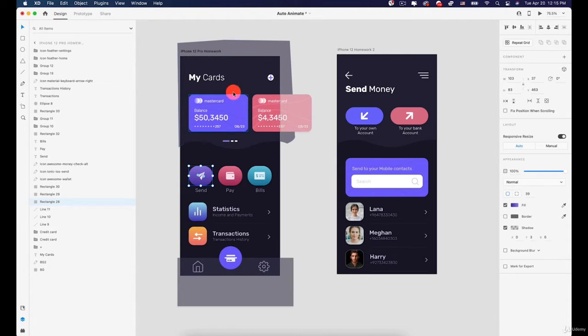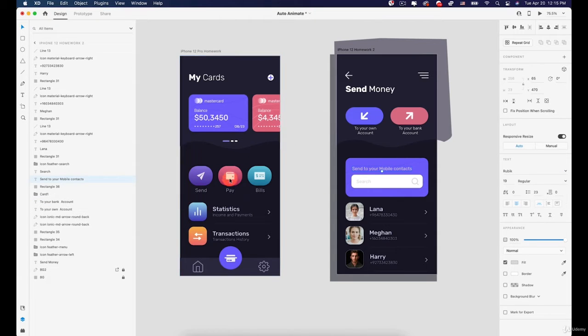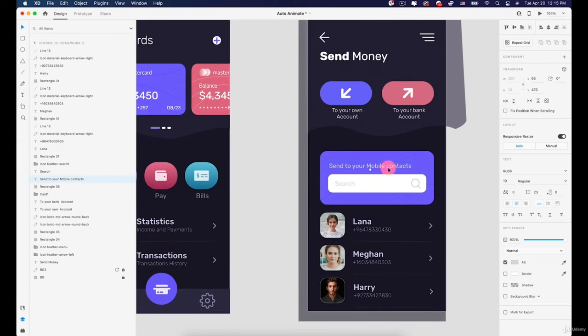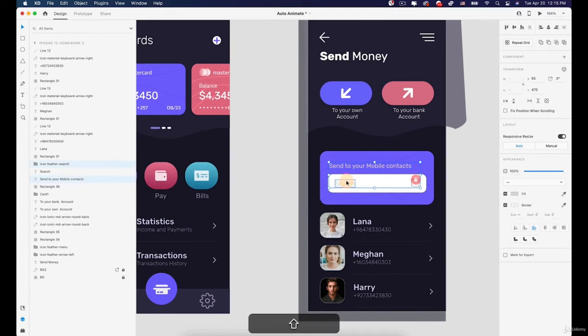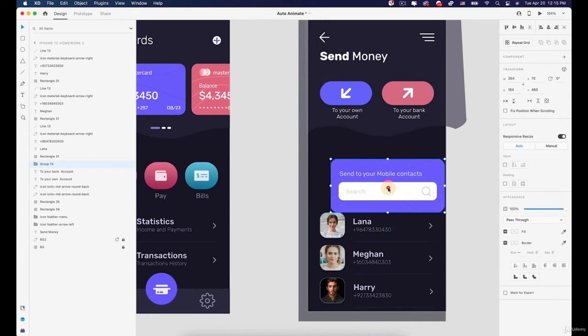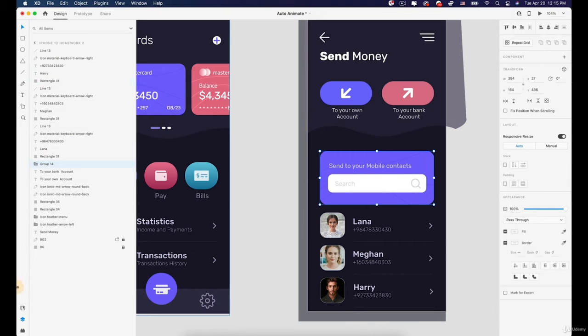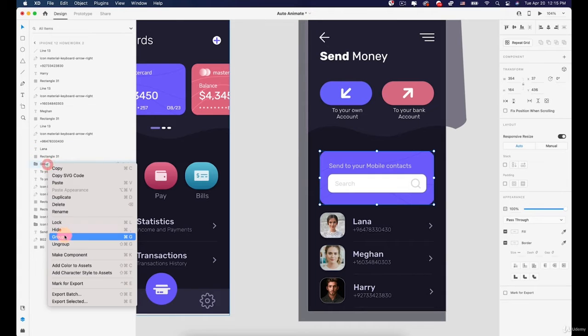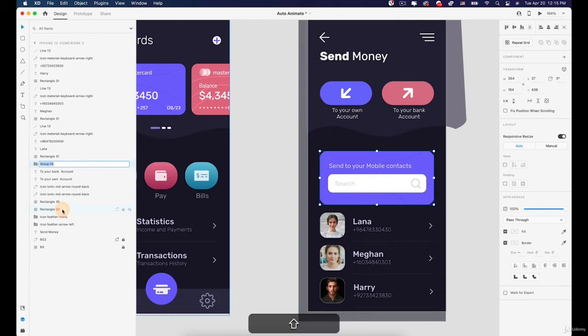One thing, anything that you want to animate between these two artboards should be available in both artboards. So for example, if you want to animate this search bar, first I will group everything about this search bar. I will select all of the things and group them together. And the next thing, you need to rename it. Go to the layers, over here, go to the layer and rename your group. I'll rename it search bar.